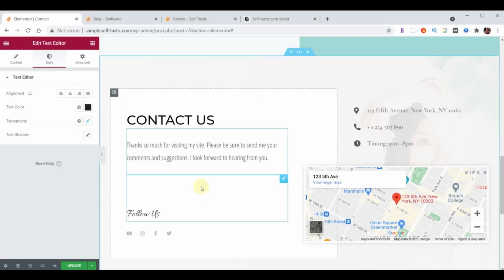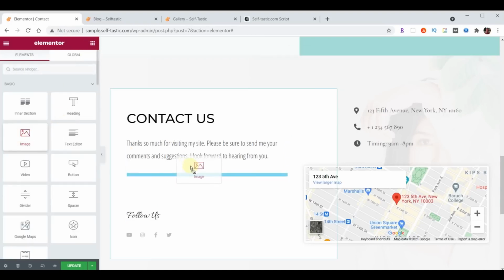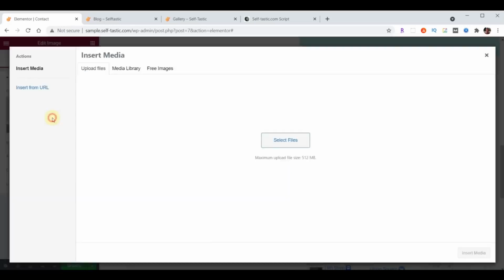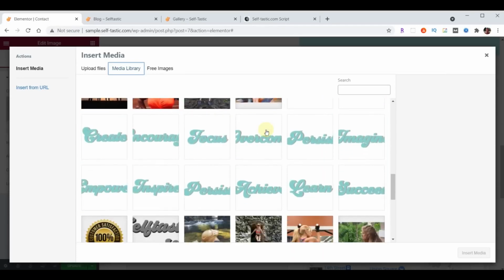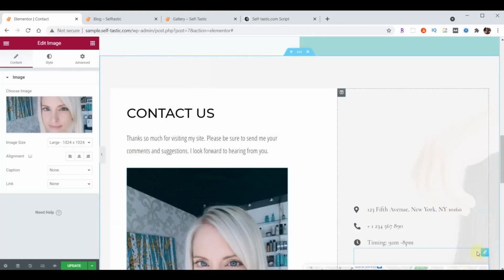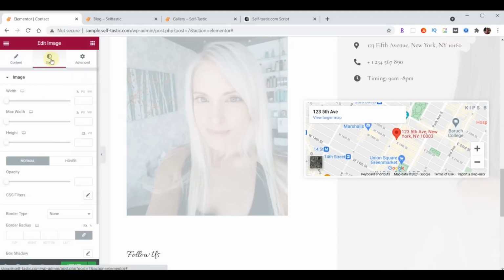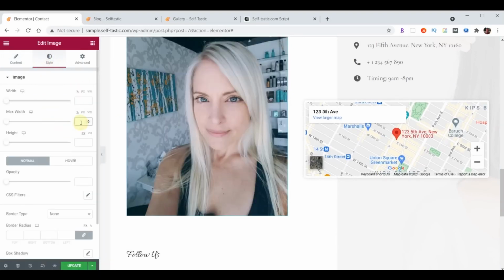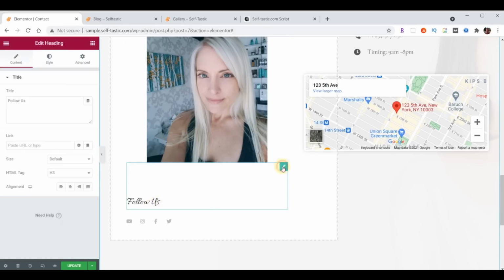Now we want to put a profile image under this. So we'll go back to our widgets. Let's drag an image right there. We'll select the image. Go to our library. We'll scroll down. The image we want is already in here. That one right there. Insert media. Scroll down. Let's go ahead and style. We'll set the max width to 75. That's %, by the way. We learned that already.